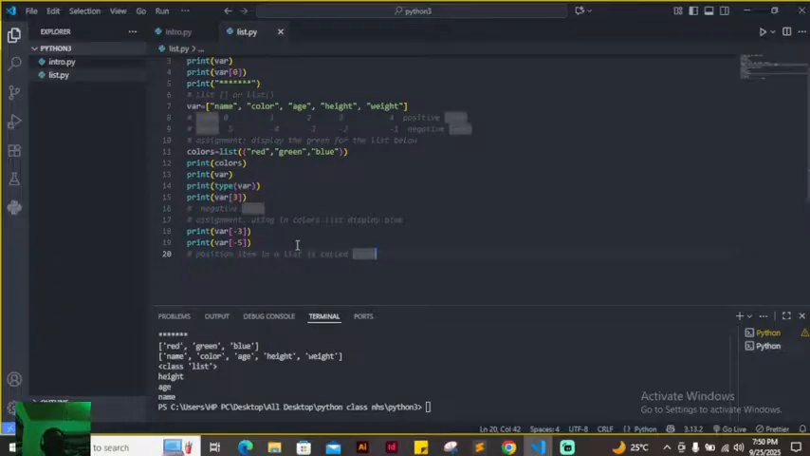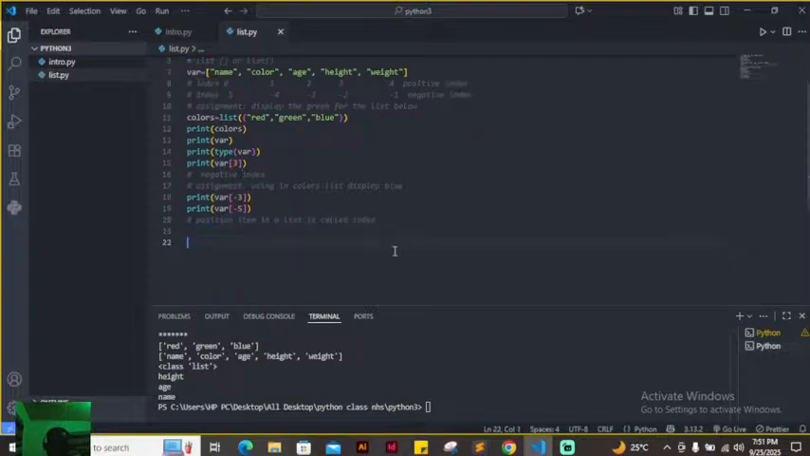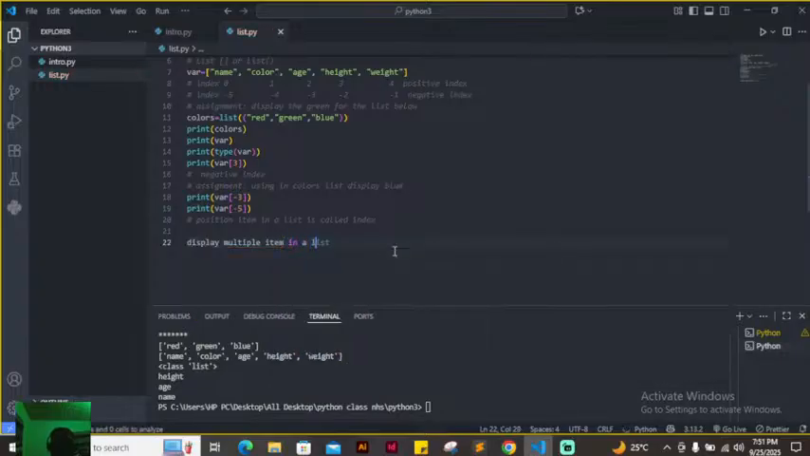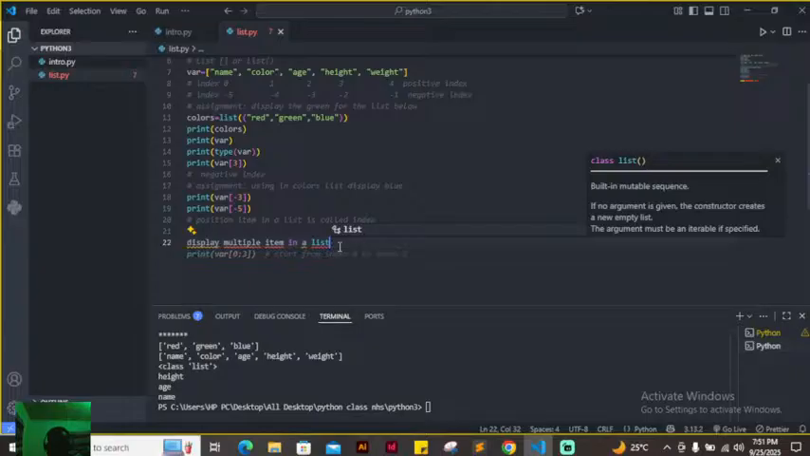Please, like I said in yesterday's class, list is also called array, while some people will call it container. If they are saying all of this in programming, just know that they are talking about the same thing. So now, let's say I want to print out name and color. Let me just use that one as a case study. So this one, I'm going to give it as: display multiple items in a list.